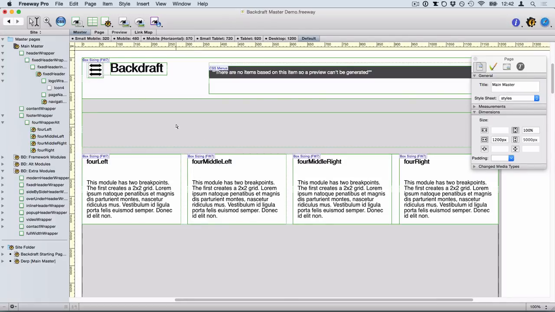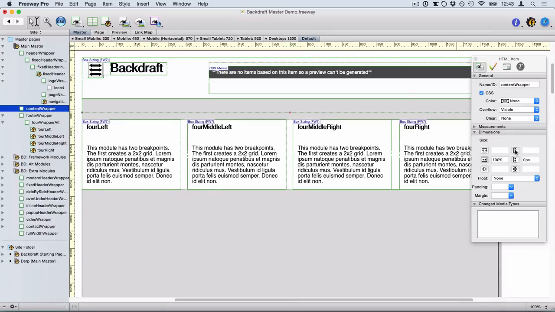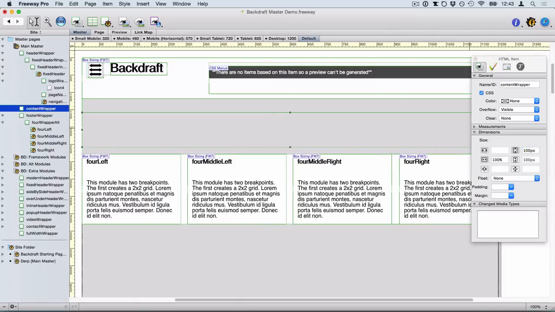Something else I probably should have mentioned a little earlier is you'll notice that when you insert these in Freeway, you will have a minimum height of 100 pixels. Once you have content in there, you don't want that minimum height anymore. When it's empty, it's useful because, let's just remove this. See, it collapses to 0 pixels high and it's very hard to select. Set that back to 100 pixels.